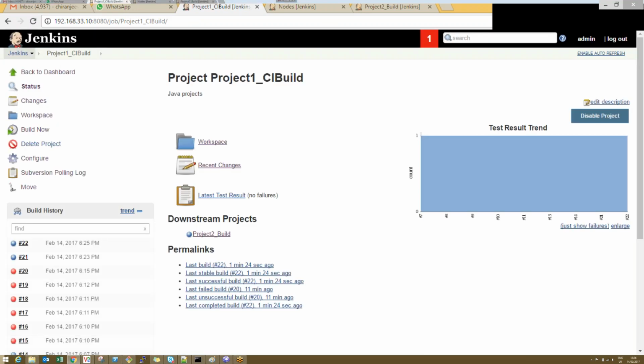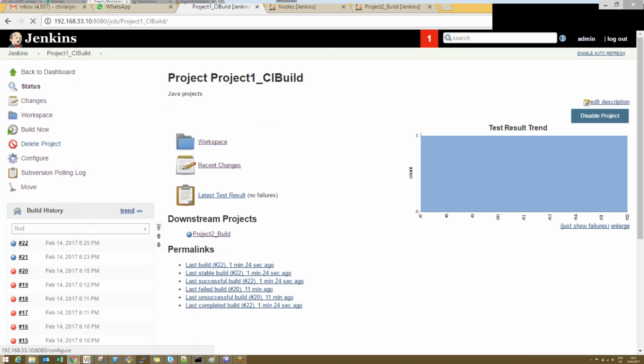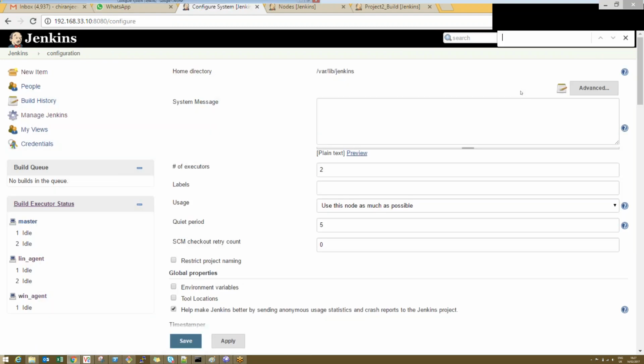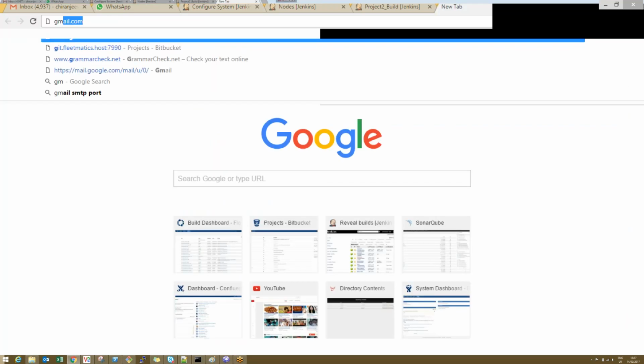So you need to configure the SMTP server under Manage Jenkins, Configure System. Go to Configure System, go to email. Can you see the SMTP server here? So you need to provide your SMTP server details. I think for Gmail we can try it out. I have some dummy email account. We'll see. Gmail SMTP settings.